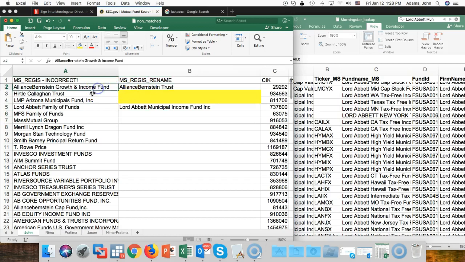So for the Alliance Bernstein Growth and Income Fund, that was the name of the trust. Now that's also the name of a fund, so don't get confused on that. They can be one and the same. I know this is incorrect because it's in the incorrect column. I need to match that up with what is currently correct in my version of the Morningstar data.